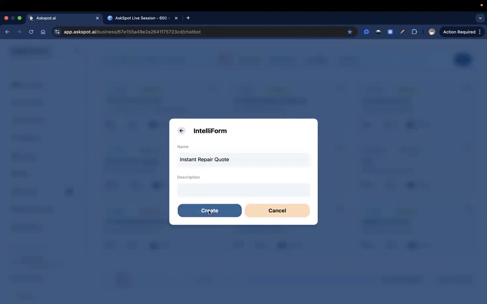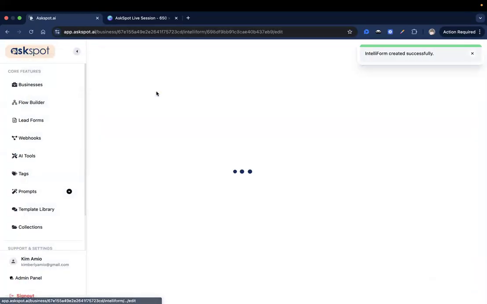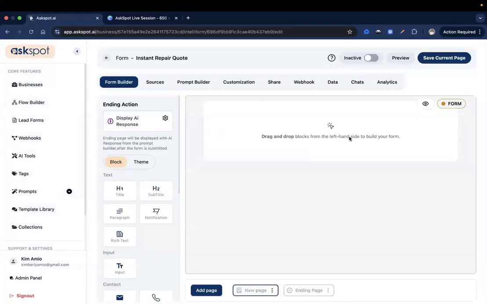So let's just click create here. Now let's click inside our IntelliForm and start creating it. Let me just get my Zoom control out of the way to do that. Okay, give me one second. There you go. All right.